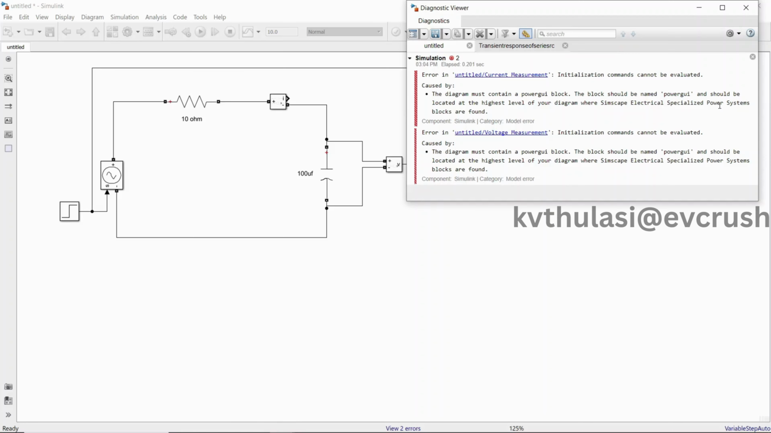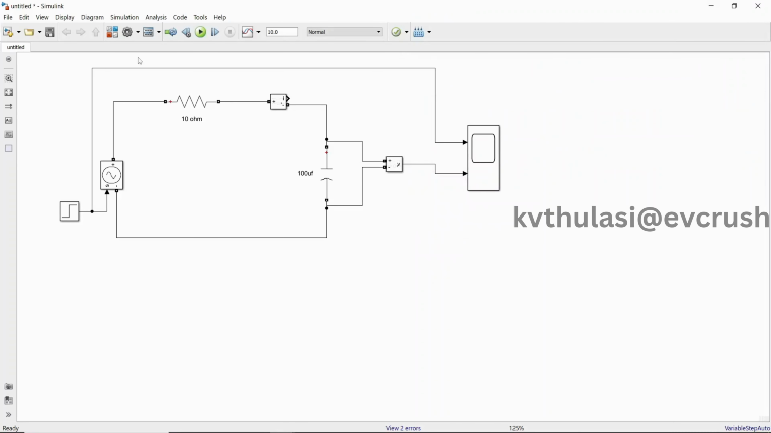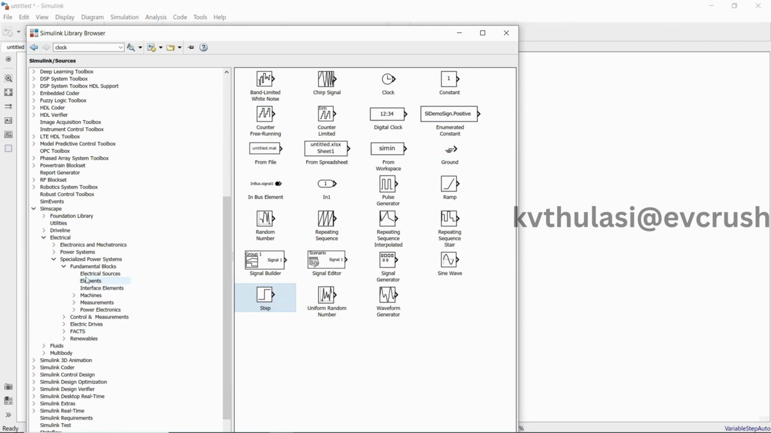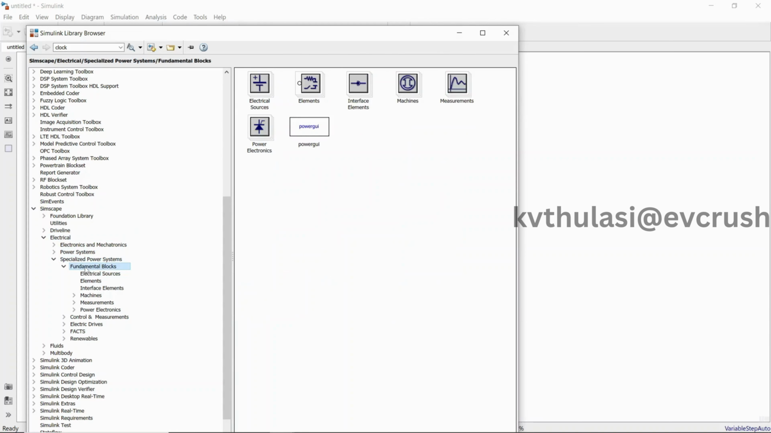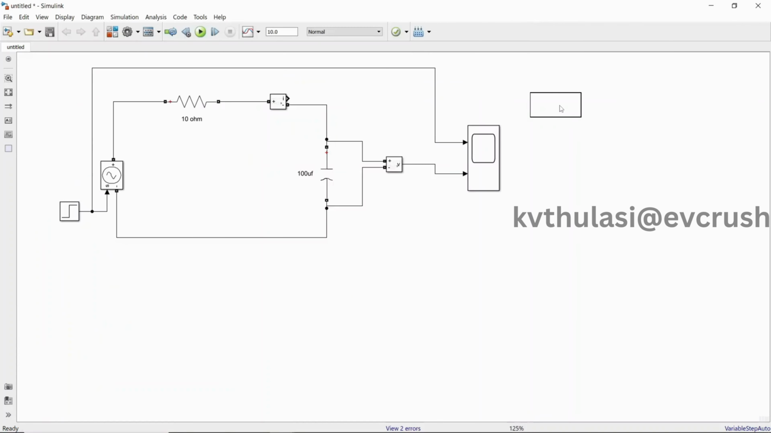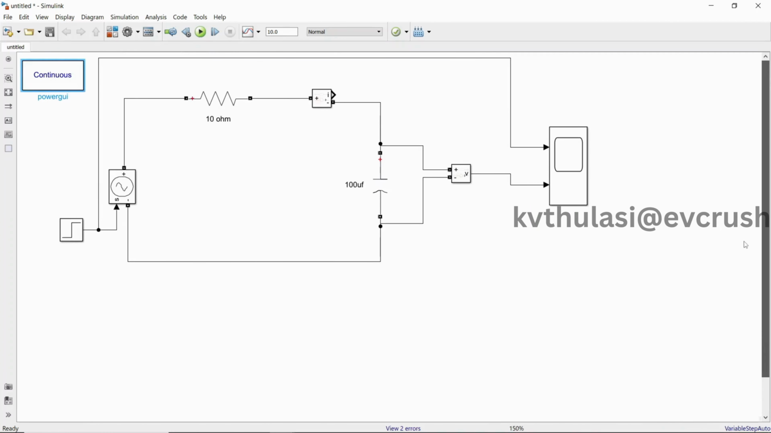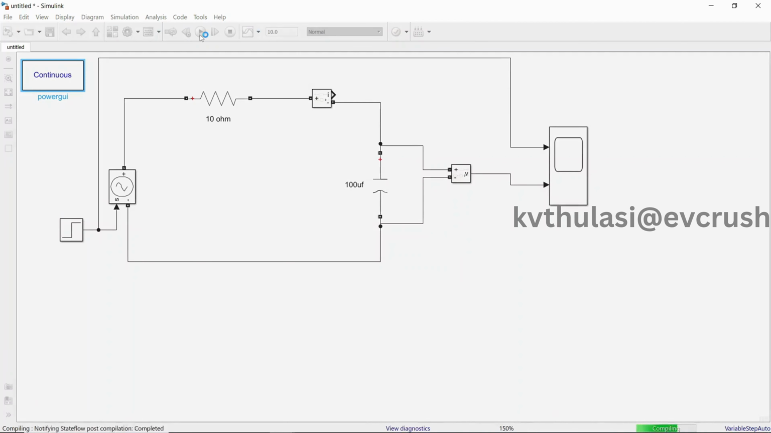Simscape specialized power system blocks are found there. So we need to keep Simscape. Come to the library, and it asks us to go to Simscape Electrical, Specialized Power Systems, Fundamental Blocks, Power GUI. GUI means graphical user interface, and you have to keep it at the top. These are the guidelines it is giving us, and now we need to check the output. Just run it.